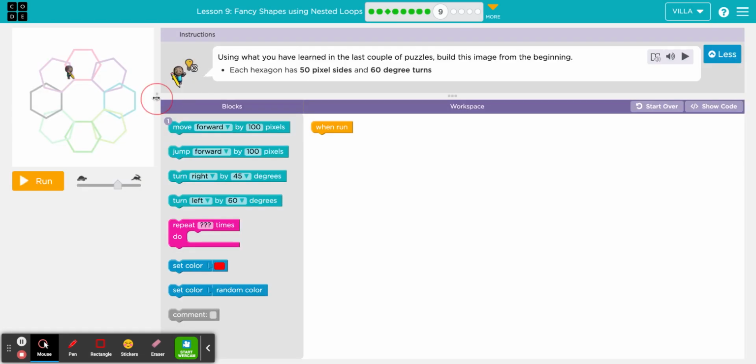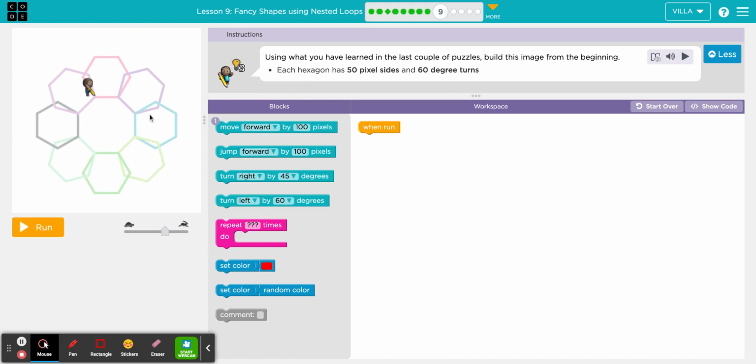Again, beginning with the very, very basic shape in this puzzle, we do have hexagons, and it says each hexagon has 50 pixel sides and 60-degree turns. So begin with a loop, and the first question that you should ask yourself is how many sides does a hexagon have? It turns out that a hexagon has 6, so please include a number 6 in there.